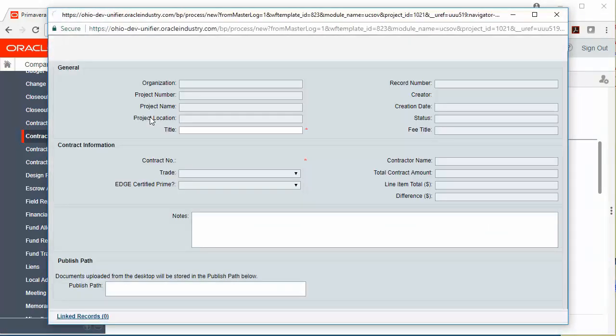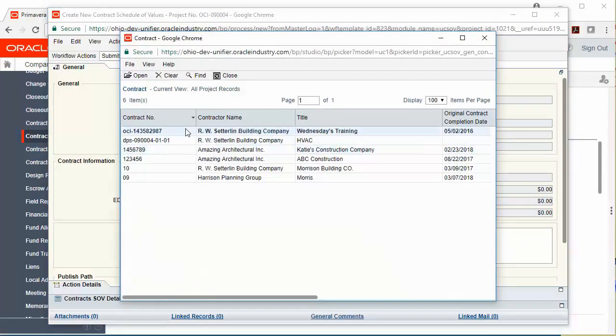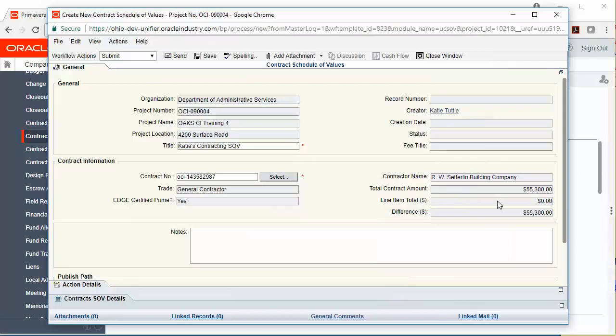We'll then click the General tab and go ahead and fill out the title for your schedule of values. Usually it's your company's name and then SOV. Right below that, we'll go ahead and select your contract. And then we can see the total contract amount over here on the right-hand side.